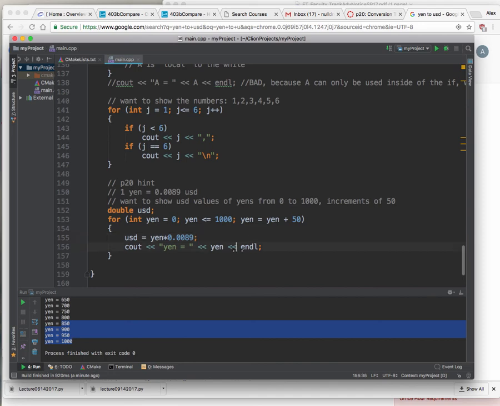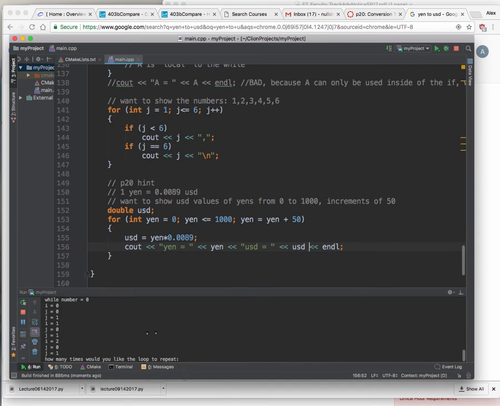Okay, and then after this, I'm going to show you the dollar. So this is dollar now. USD equals USD. Okay, run it again. And I gotta enter a bunch of stuff here. -999. All right, so you can see some stuff in there.